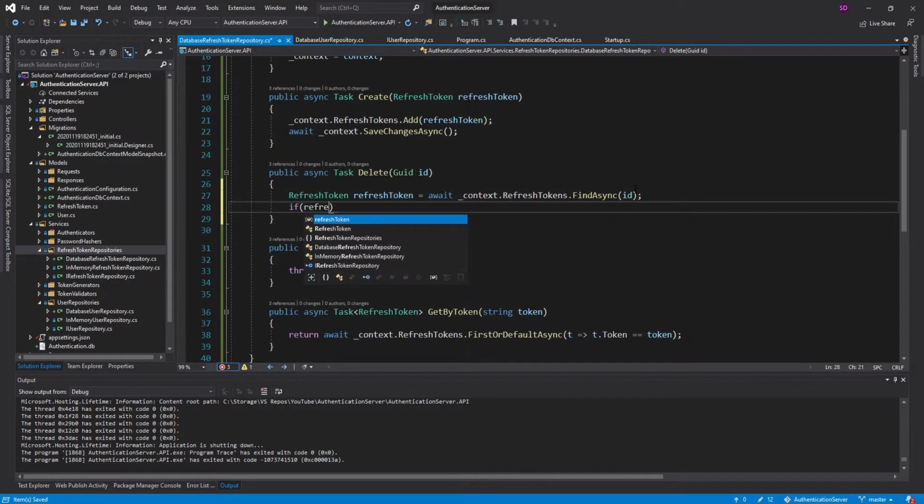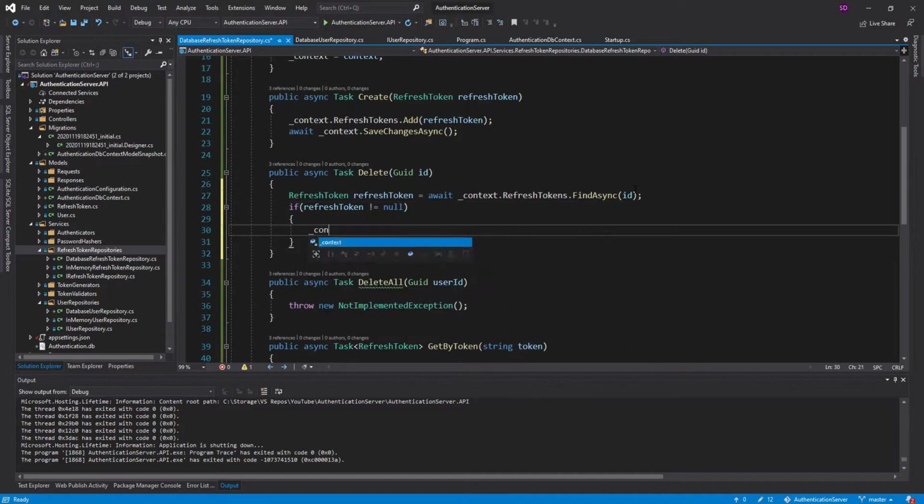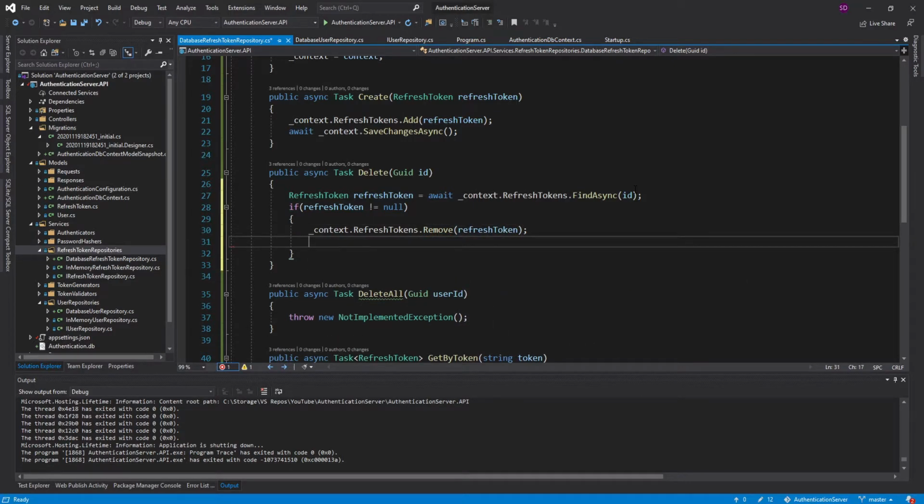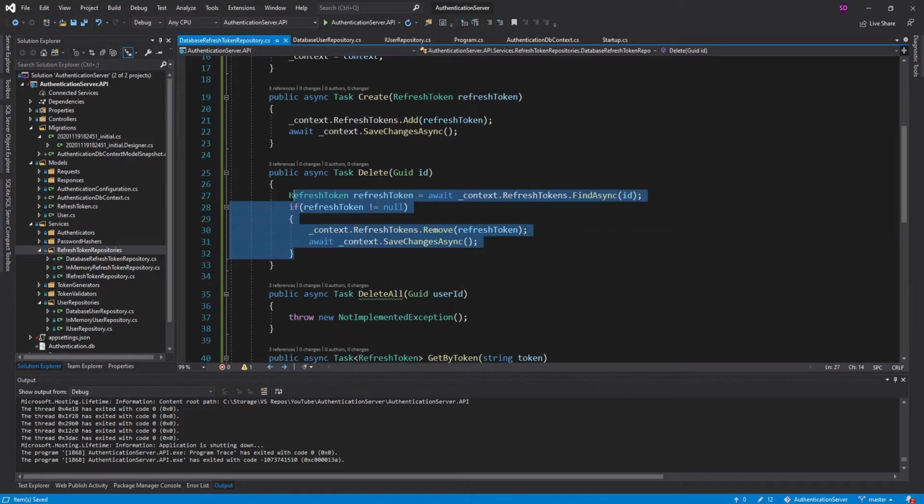So if the refresh token is not null, so it actually exists in our database, then we can use our context, take our refresh tokens, and remove the refresh token, which will delete it when we go to save changes async. And there we go. So kind of annoying having to do two operations by querying it first and then removing it. But this is a pretty simple implementation, so I definitely like it.